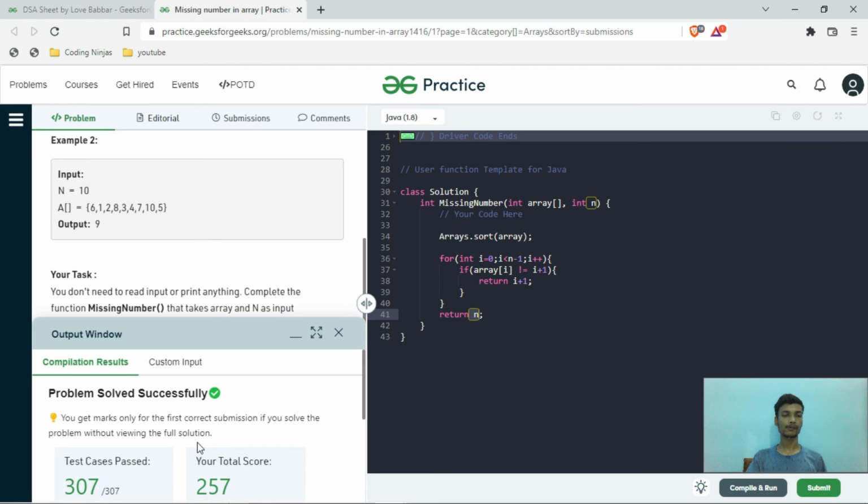Here you can see that this approach passed all the test cases successfully. So let's move on to the code and see what the time complexity is for this approach.